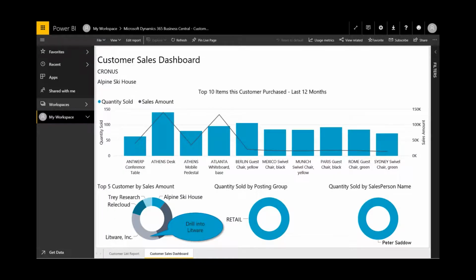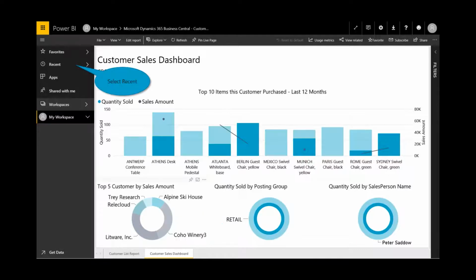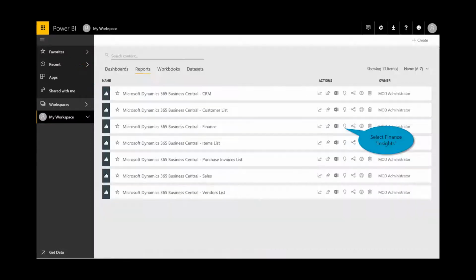Again, these are pre-built for you with sample data, but if I drill into, for example, Litware, the customer, it gives me some additional details. I can see that clearly they're the company who's been buying most of our Berlin chairs and a majority of the Atlanta whiteboard base and the Athens desks. I can go back to recent to see some of the other insights.